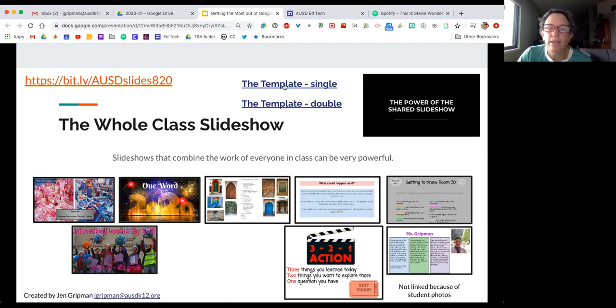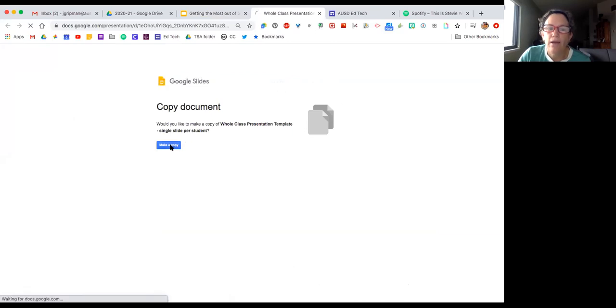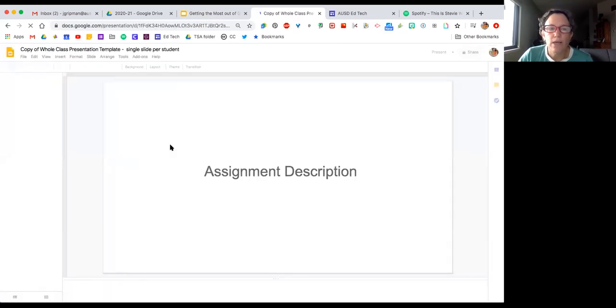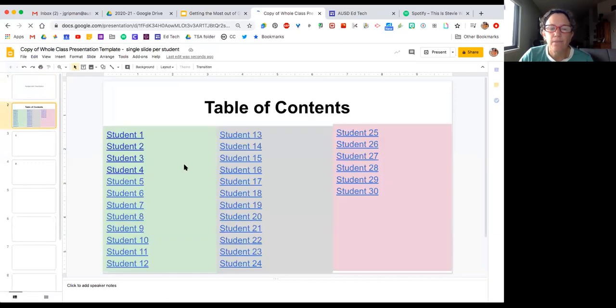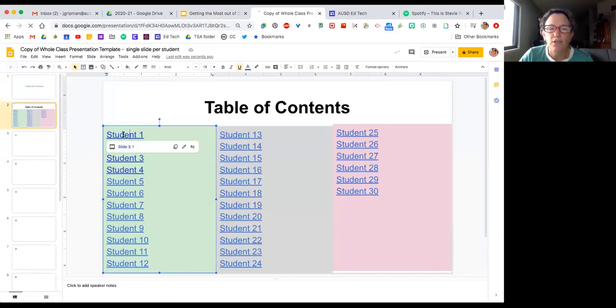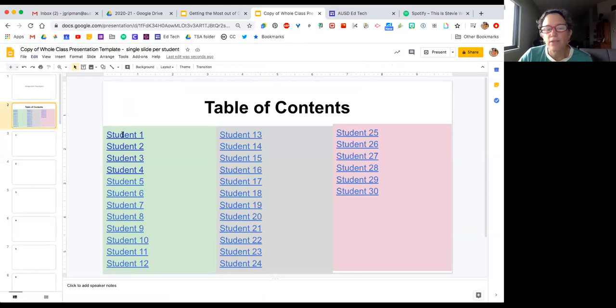A whole class slideshow is basically where, and I link to the template here so you can grab it, and it'll force you to make a copy. And then every time you wanted to do one of these, you could just recopy this. Basically, it's just a blank presentation template where you have an assignment description, you have a table of contents for all of your students, and you have to go in and change the names of your students here, which you can do by editing. And we can talk about that, or I can help anyone with that. And then this links students to their slides.